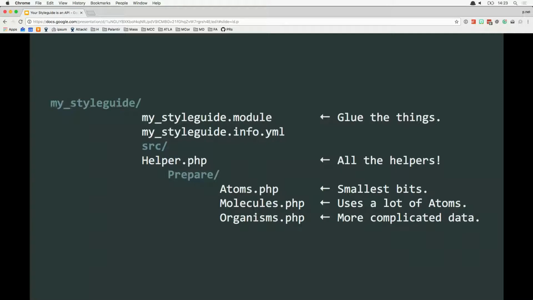And then your atoms, molecules, and organisms, in this case, map directly, one-to-one, to atoms, molecules, and organisms in Pattern Lab. So for every Pattern Lab entity, I have an entry in this module that says, okay, Pattern Lab is expecting data in this format. I'm getting data out of Drupal in this format. Process and send. That's it.